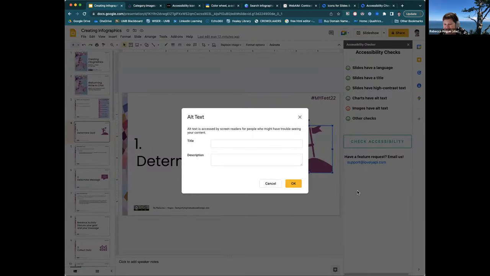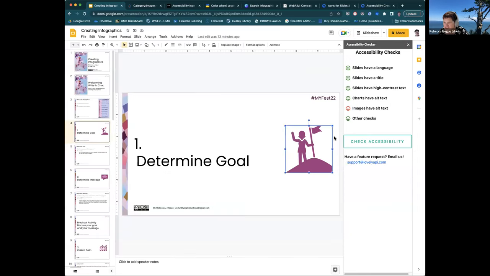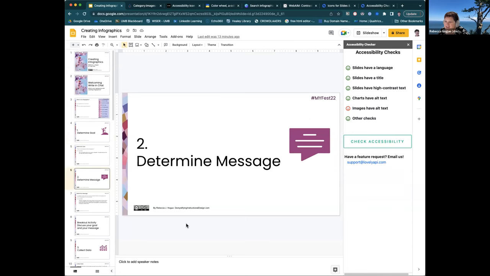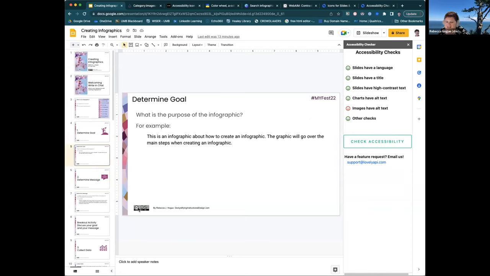Yeah, I was going to say, that's not helpful at all. No, and this comes back into Google Slides, alt text does not let you mark it as decorative. So it shouldn't have alt text, but I can't tell it not to have alt text. Other checks, I like that one. Whatever that means. If it doesn't explain it anymore, that's not helpful.